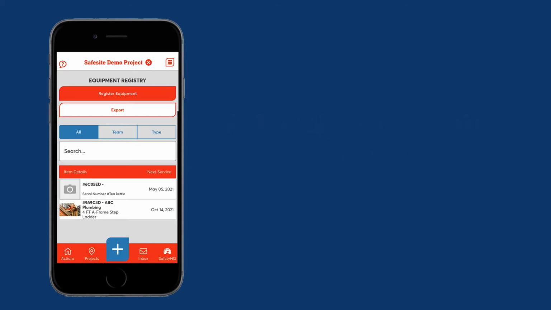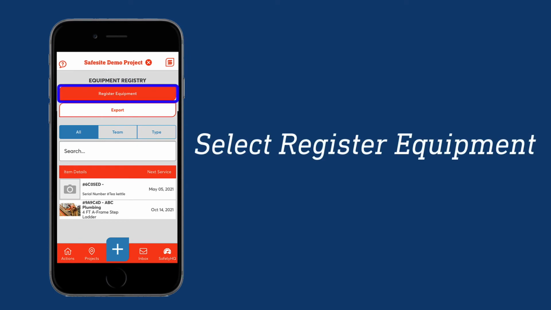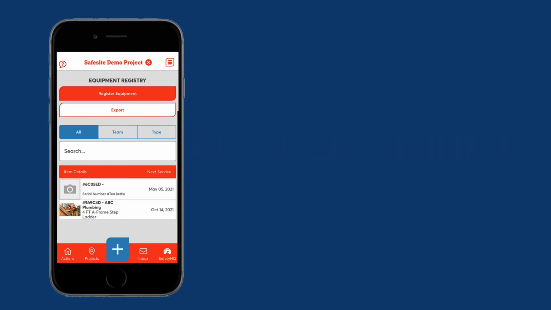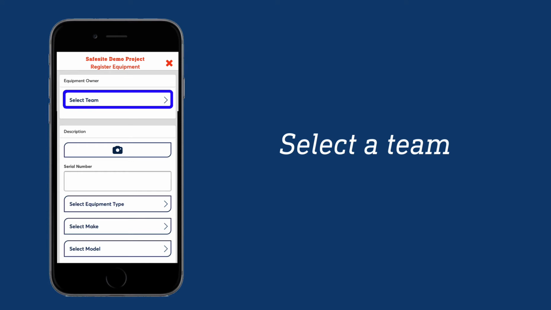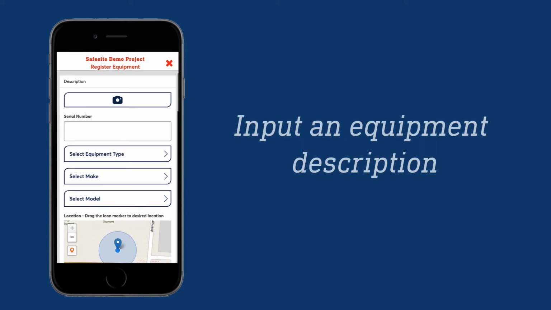After selecting a project, select Register Equipment. Select a team as an equipment owner. Describe the equipment by adding a photo, serial number, equipment type, make, model, and location.